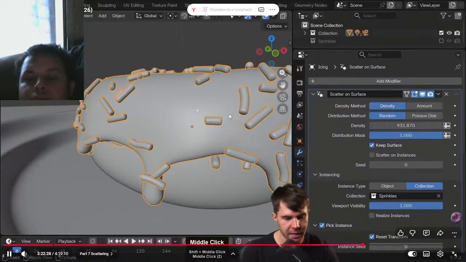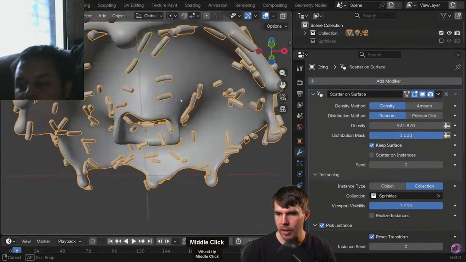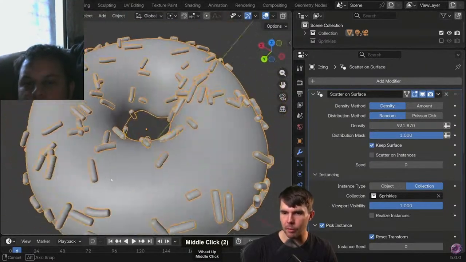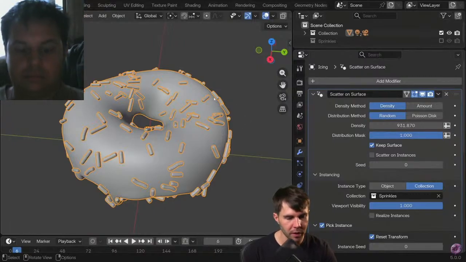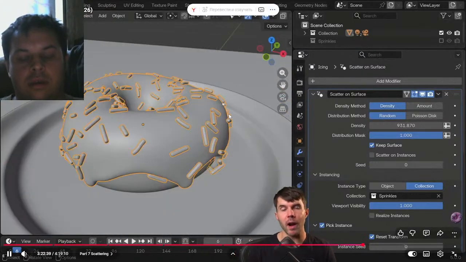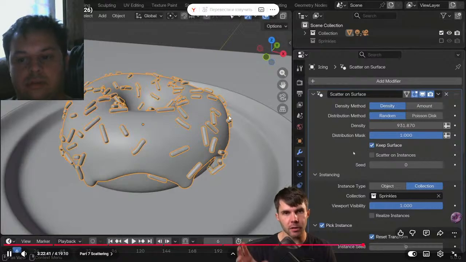In fact, you select your icing and we've got sprinkles everywhere, the underside, etc. So we only want them around the top of the donut. So how do we do that? Well, there is a way to reference an attribute inside of this, I'll show you soon.